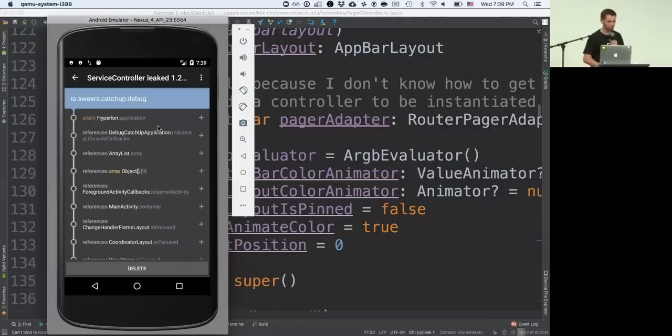So for example, there is a thing called Hyperion.application, the top one. The way I read this is Hyperion is a class, and it has a static field called application. That static field is a reference to an instance of a class called DebugKetchupApplication, which itself has a field called activityLifecycleCallbacks. That's an Android field.